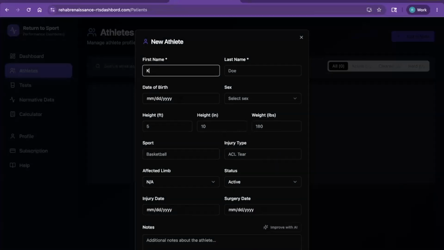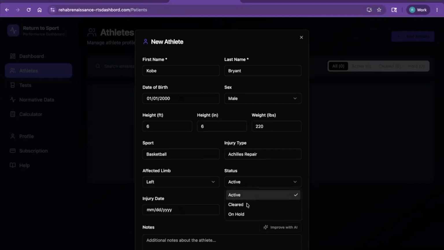All right, so let's add our first athlete. So we're going to put in first name, last name, date of birth, select what sex they are, input their height, weight, sport they play, whatever sort of injury or surgery they're coming in for, the affected side, and their status: active, cleared, or on hold. And then we can put in either the injury date or the surgery date. In this case, we'll say this individual is post-surgery, so we're going to put in their surgery date.